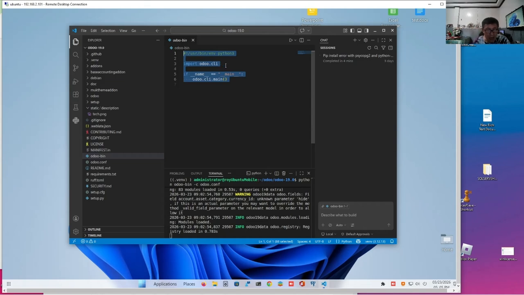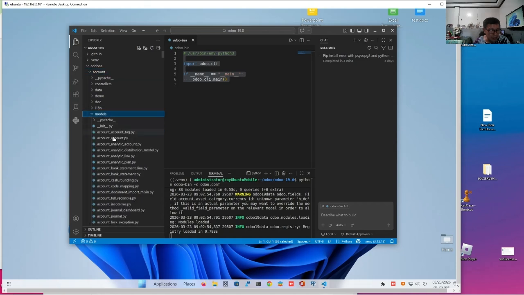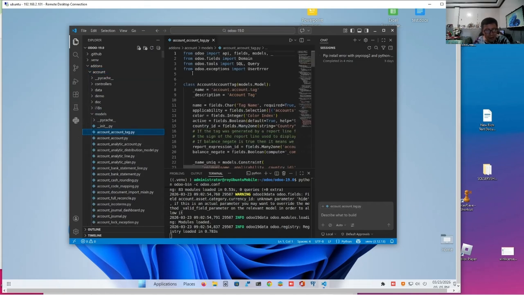We say from import. For example, I'll show you an add-on here. Let's look at a model. Okay, so we say from odoo. Odoo is either a folder or a file. In fact, this is a folder. When you say from odoo.fields, Odoo is a folder, fields is a file under that folder. And then we import domain. Domain is a function under the fields file. Let's try to do that.